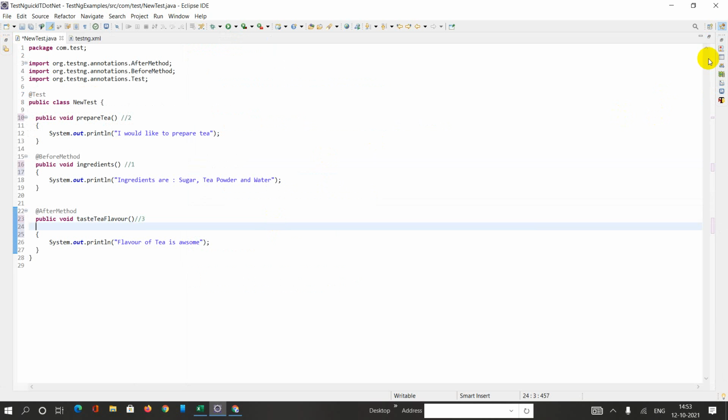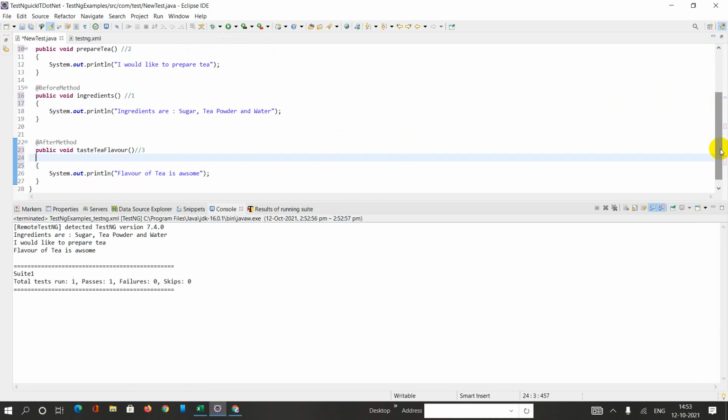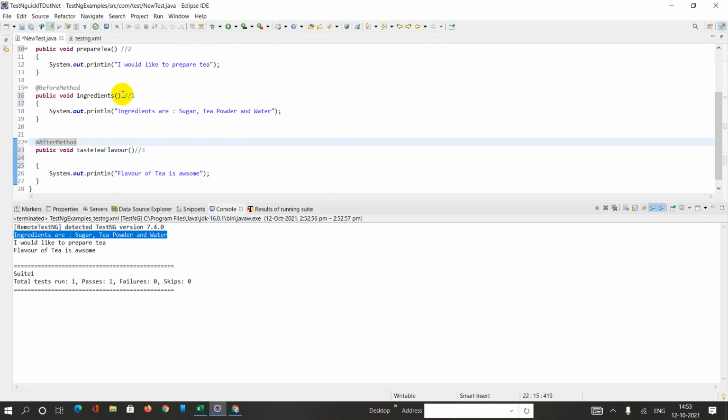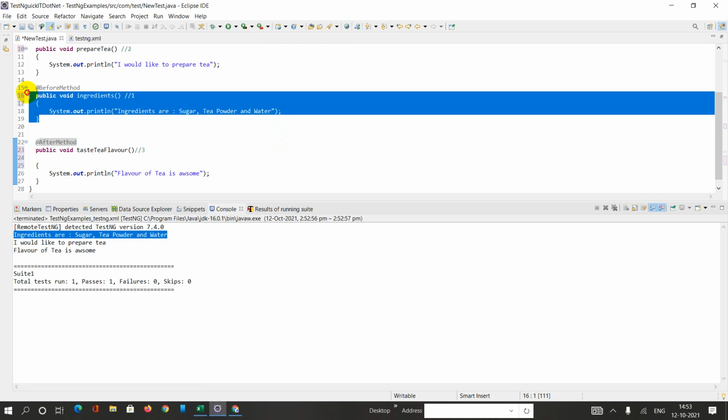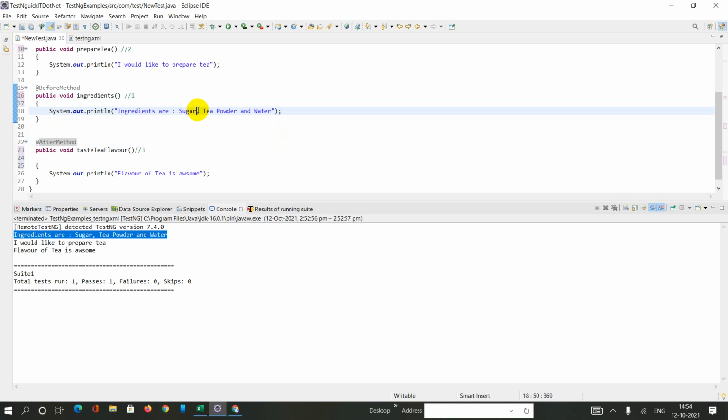So here if you see the result output, okay, the result output is first, ingredients are sugar, tea powder and water, which is this one, okay. So I'm not writing the methods sequentially, okay, but this one is my first method, right? This one is my second method and this one is my third method.